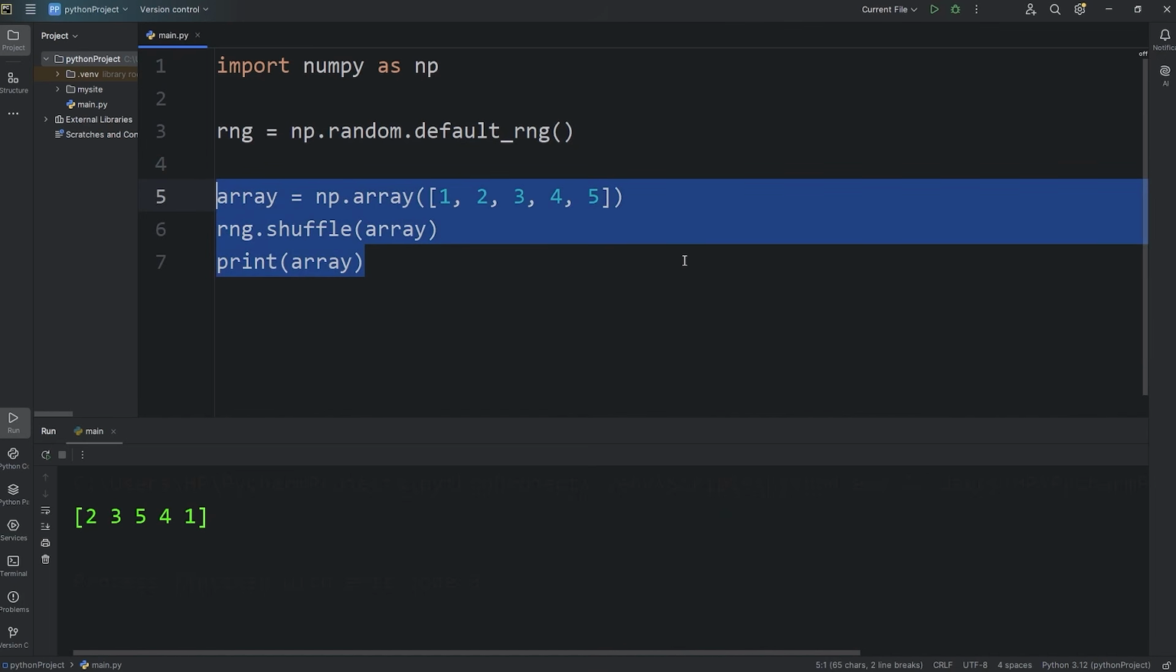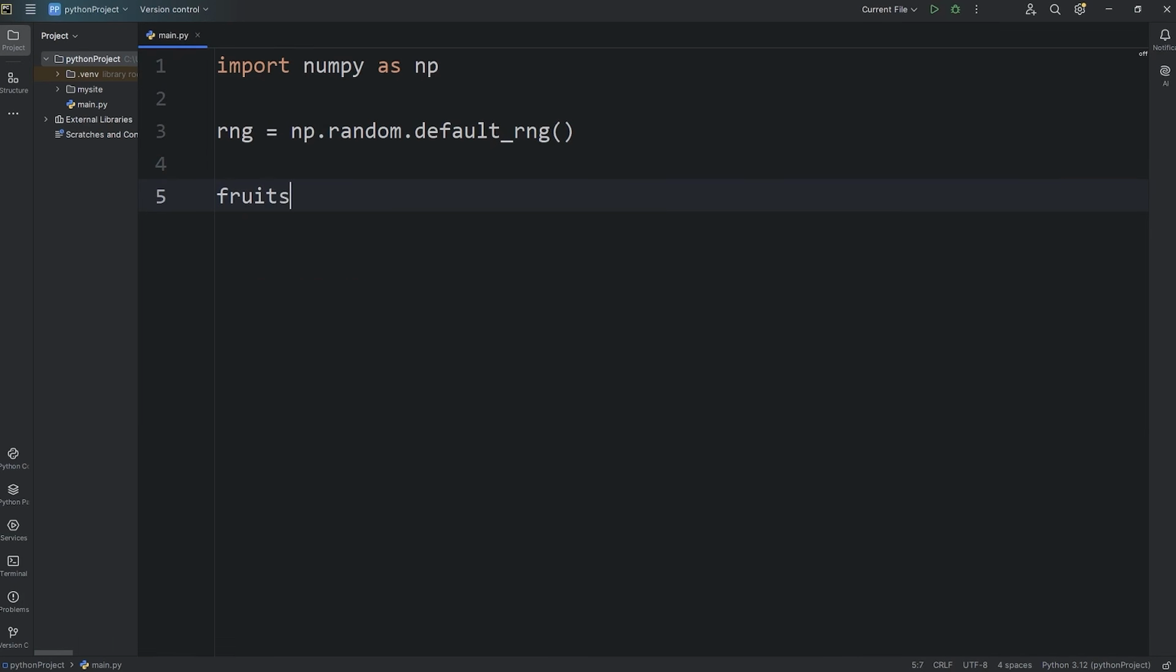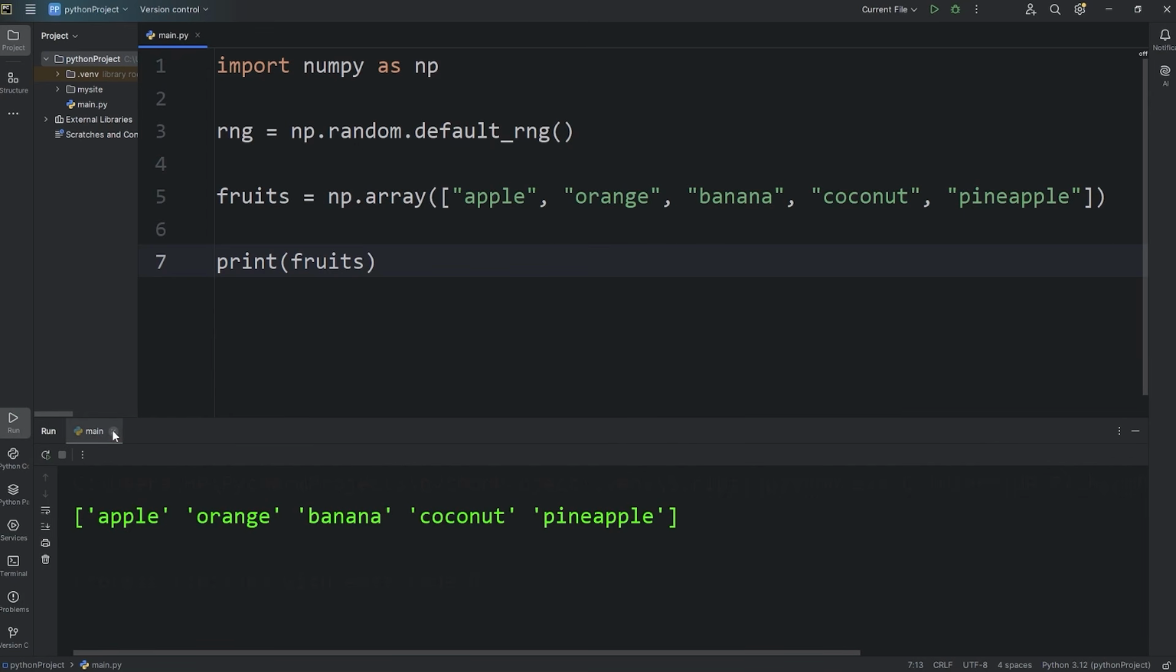Now, if you need a random choice, we'll keep our RNG object. Let's say we have an array of fruits. Fruits equals np, call the array method, then we'll pass in a list of strings. Think of some fruit. I'll add an apple, orange, banana, coconut, one more, a pineapple. Let's output it. I will print my array of fruits. And it does appear to work.